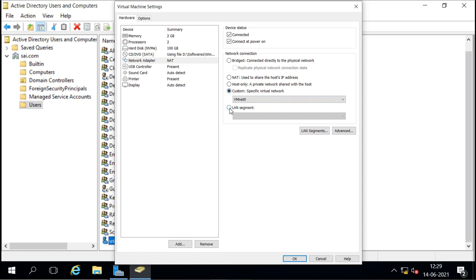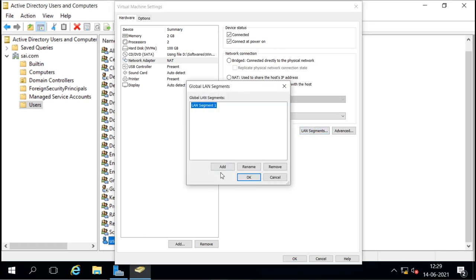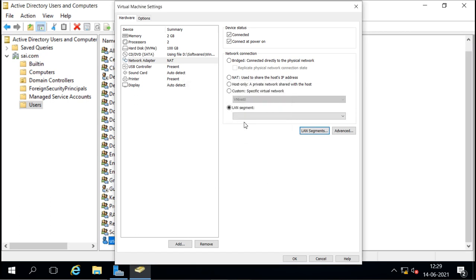Or you can make a separate network here, a LAN segment. You can create a LAN segment by clicking add here. LAN segments mean they will be totally separated from the other networks, so only virtual machines can connect to virtual machines. The host machine and the outside machine will not be able to connect. So if you want, you can put them onto a LAN segment also. After creating, you can select the LAN segment.